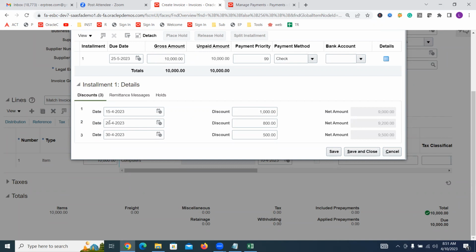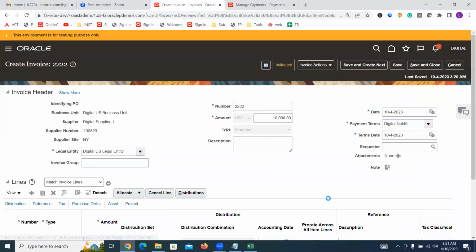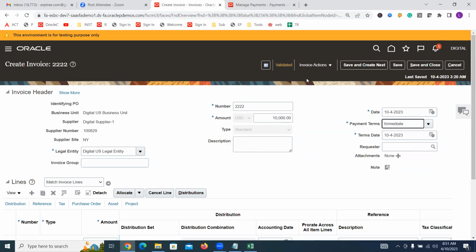If you pay on or before 20th, you will get 800 discount. You have to pay final amount as 9,200. On or before 30th, you will get 500 discount and you have to pay $9,500 only. This is how, based on the payment terms you select, you can find this discount related information or schedules. Okay, let's go with immediate, or anything you can choose, no worries. If you have a discount, it will calculate discount accordingly.